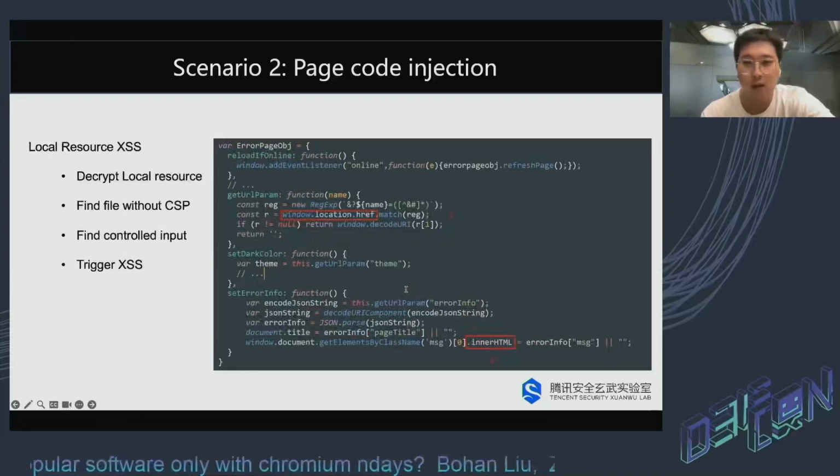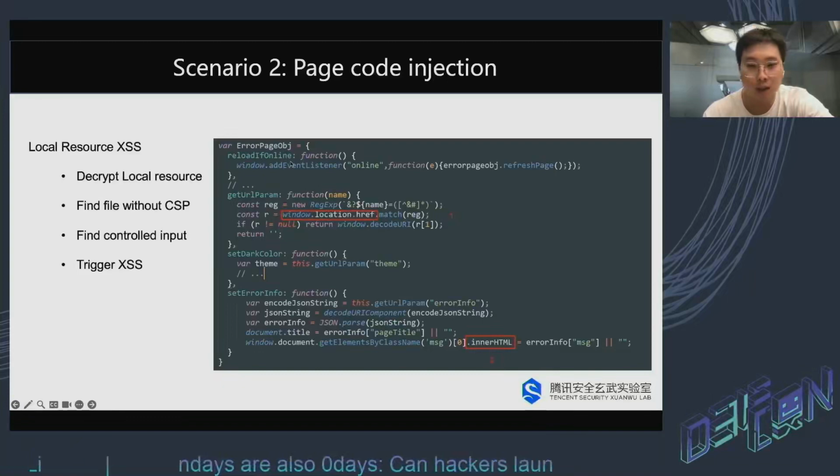Based on those features, as a researcher who knows little about web security, I mainly use the following method to discover XSS in local resources. Firstly, I use the tools we developed to decrypt local resources. Then, I identify the unprotected resource files without CSP, and filter out input points that can be controlled. Finally, I trace whether this input can trigger code injection. This image is a real-world case I found. I have abstracted the key code, and you can see that the getURLParam function processes the parameters in the URL and puts them into the page using innerHTML, finally leading to XSS.